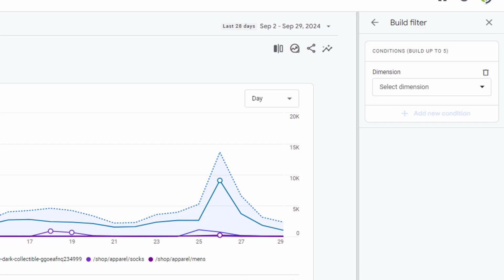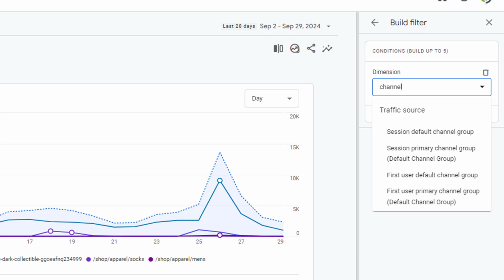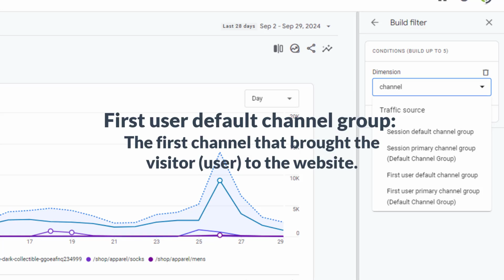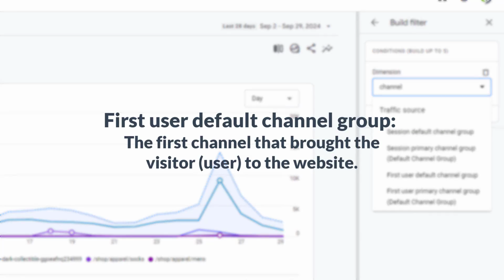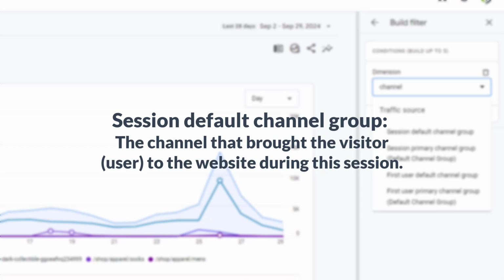To filter by channel, in the dimension area, select channel or type in channel. Now you'll notice there's a few different choices that come up here for channel. We have session default channel group, session primary channel group, first user default channel group, and first user primary channel group. Now, I'm not going to talk about the differences between primary and default in this video, but I will talk about the differences between session and first user. A first user filter will filter to anybody who entered your website from an organic search result on their very first visit to your website. Using a session filter will filter for anybody starting a new session on your website.